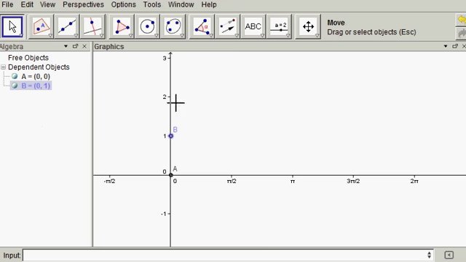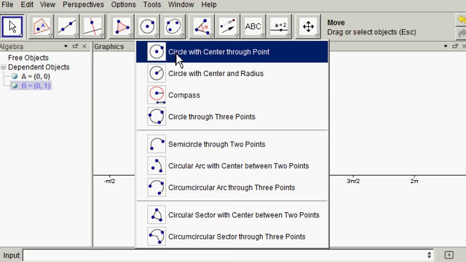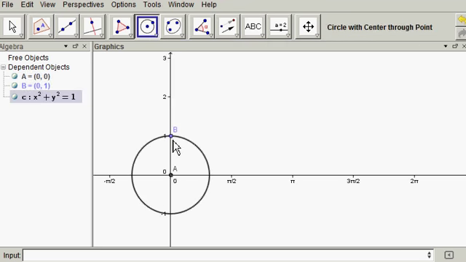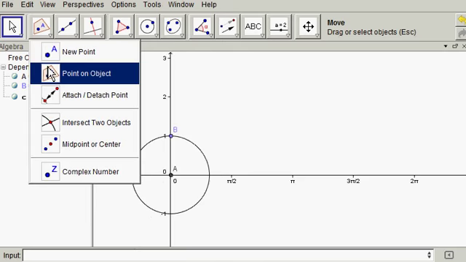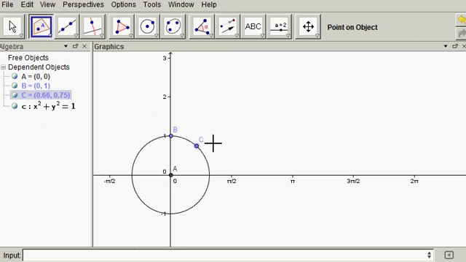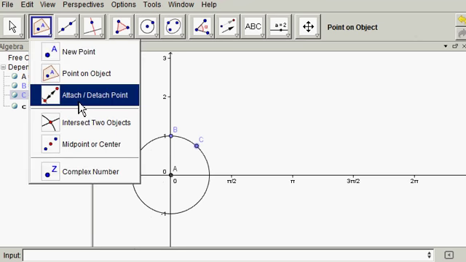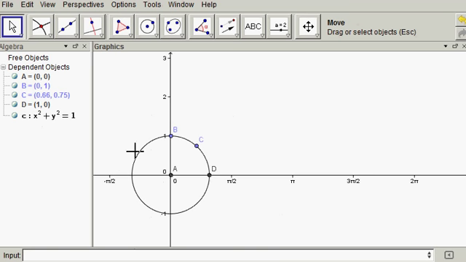Now to make our unit circle, we will go to this Circle tool, Circle with center through point. Click on A and on B, and there indeed is our unit circle. Next, we need to make a point on object, and we're going to put point C directly on our circle. And then we're going to need an intersect of two objects, a point right at the intersection of our circle and the x-axis. Once again, choose the arrow and make sure D is fixed and it cannot move. It needs to be the intersection of the circle and the x-axis.